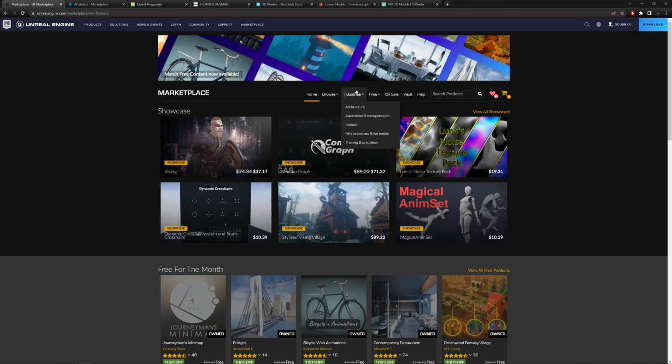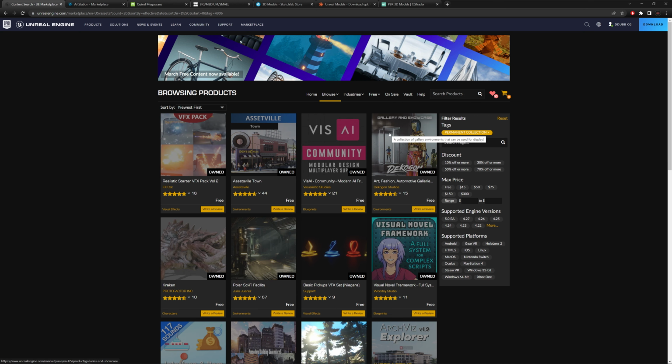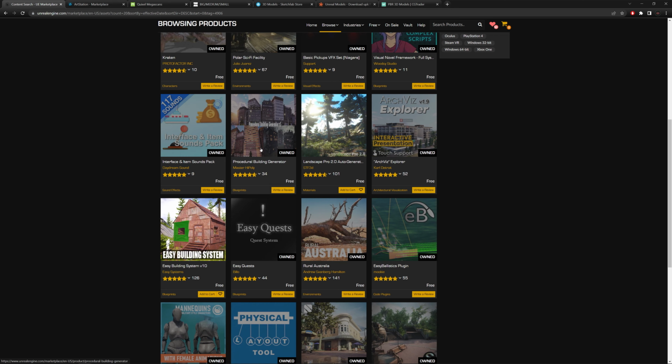Now to find that, if there's no banner, you can hover over free and you can see free for the month right here. You can also see some other great content here. If you go to the permanently free collection, you'll see a selection of assets that have been made permanently free. Every month they make 1 or 2 assets permanently free. For example, there's this realistic starter VFX pack that's been made permanently free. So even if you don't claim it this month, it's going to be available for months to come. Have a scroll through here and check it out.